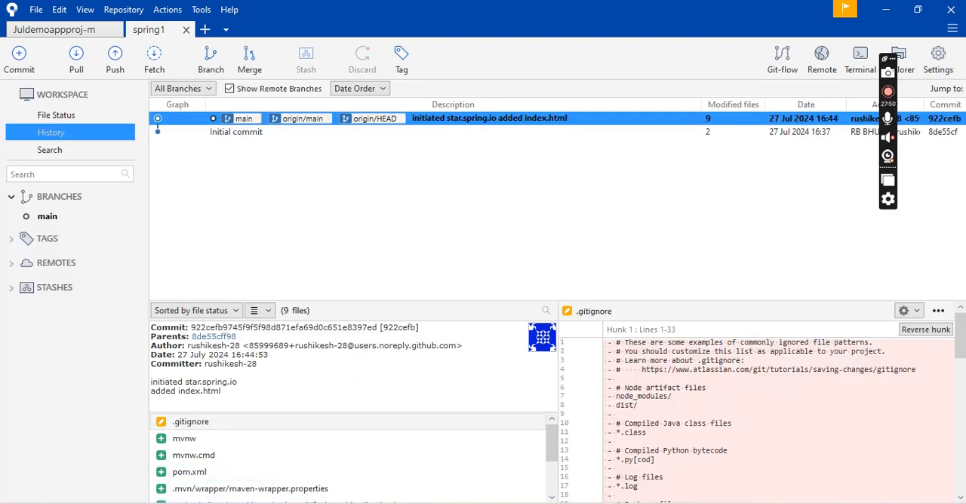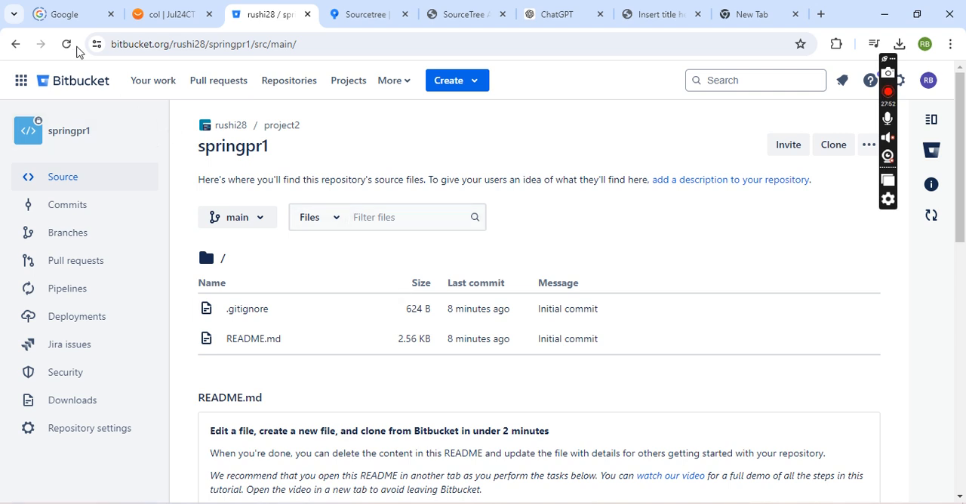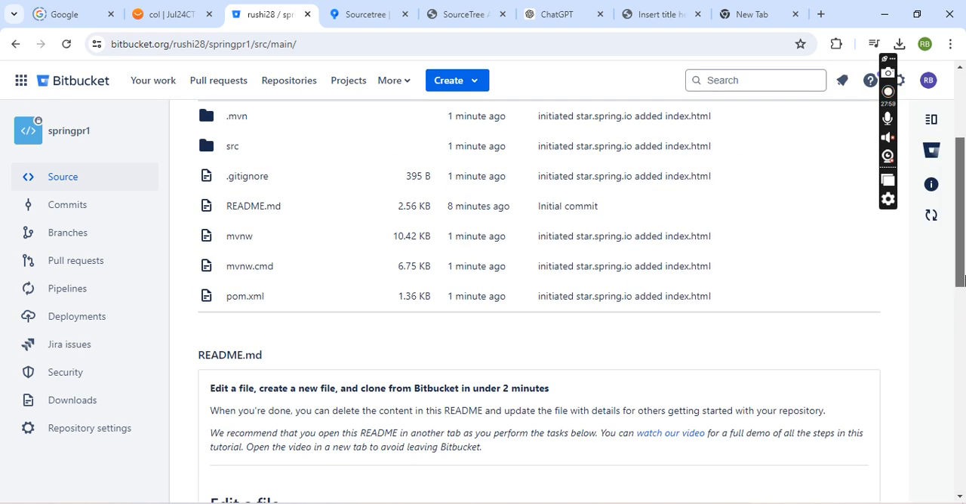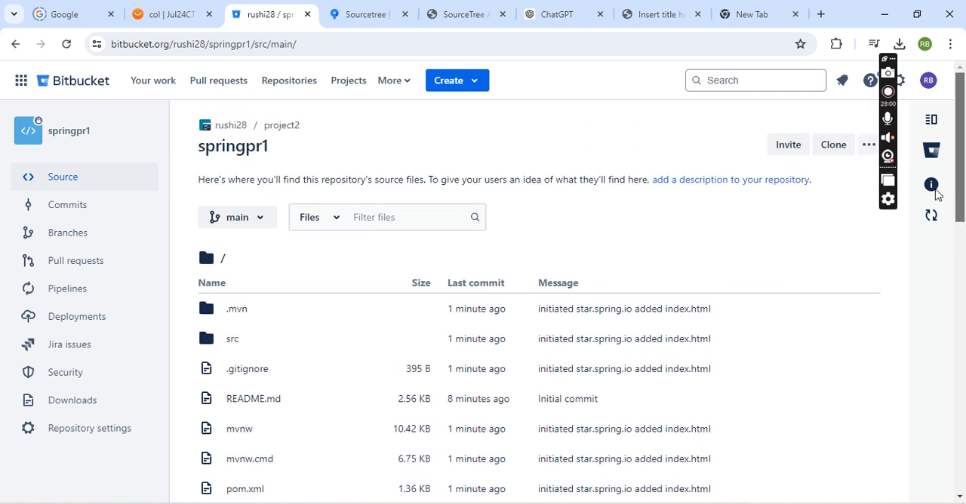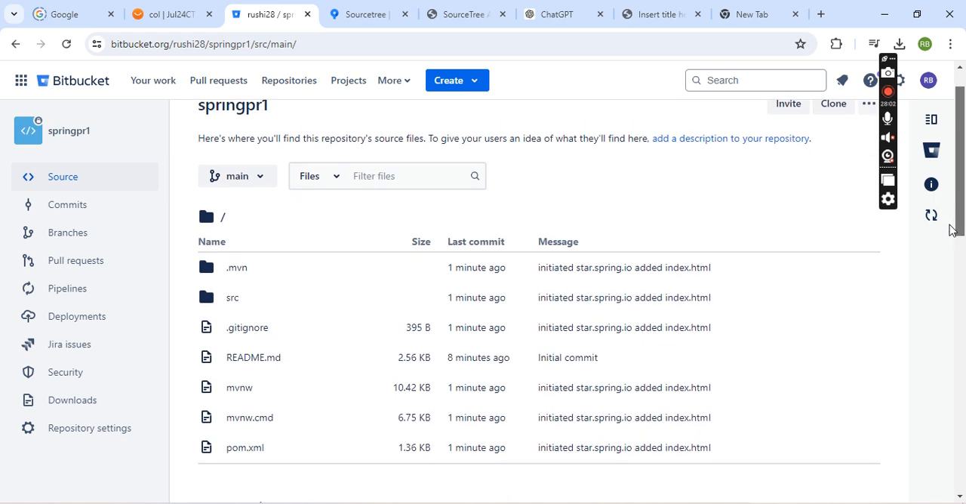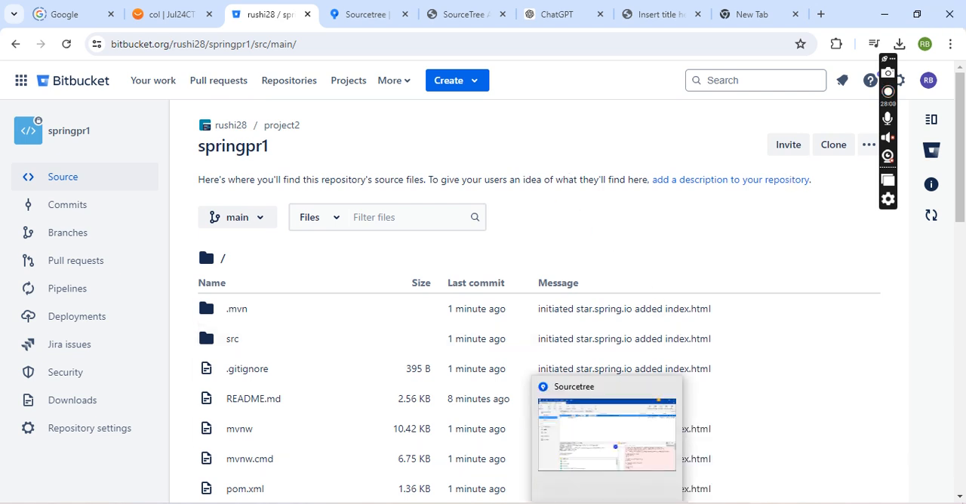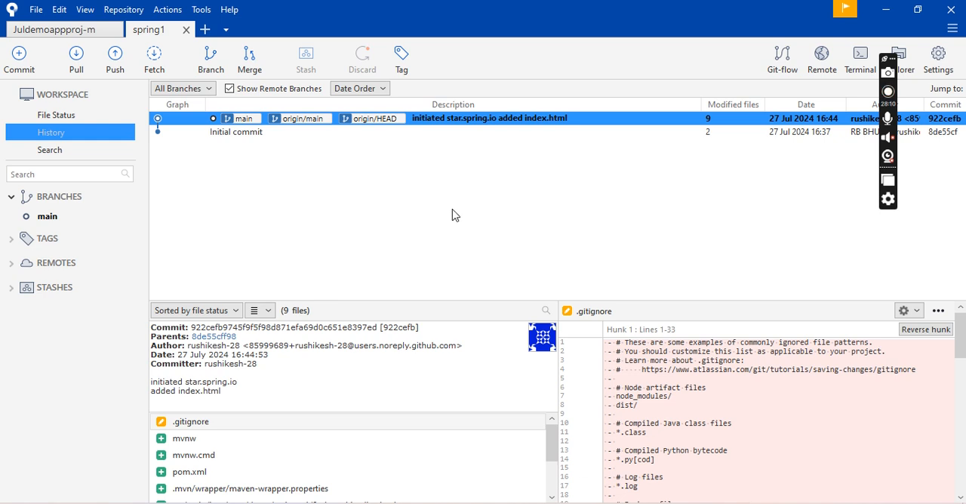So as we go on our bucket list, when we simply refresh it, here we go, we got all the files on cloud. So this is the way we use bucket list, Git commands, and SourceTree.